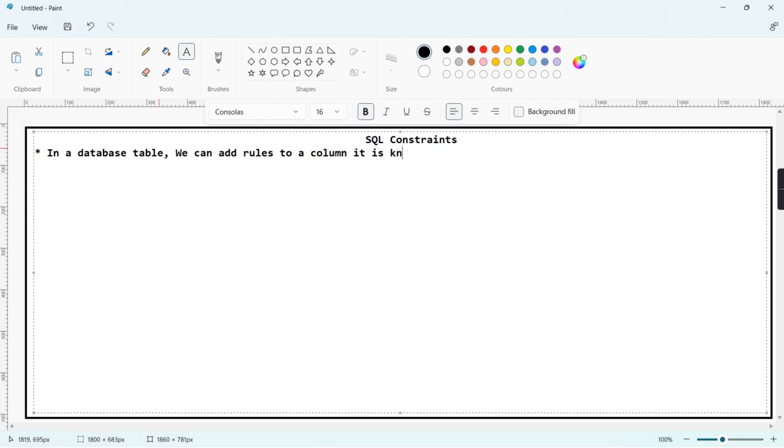So it is known as constraint. All right. So these, let me add star. So these rules, whatever rules you have added to that particular column, these rules control the data that can be stored in a column, right?